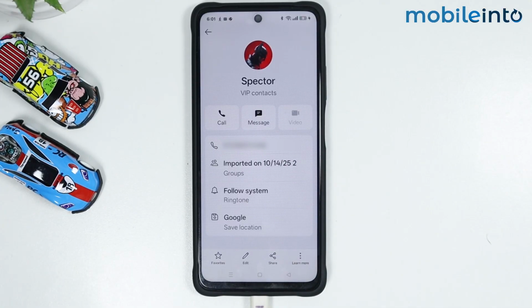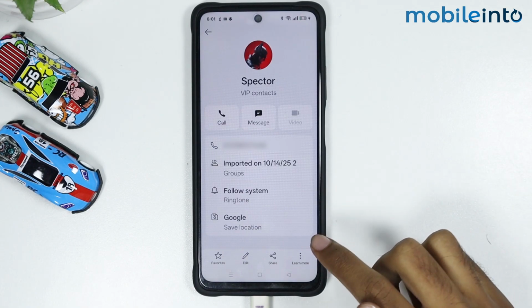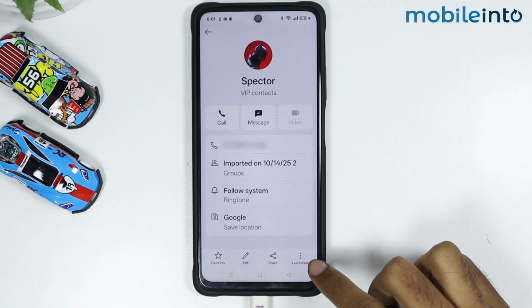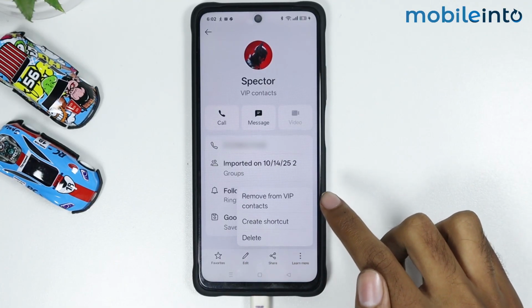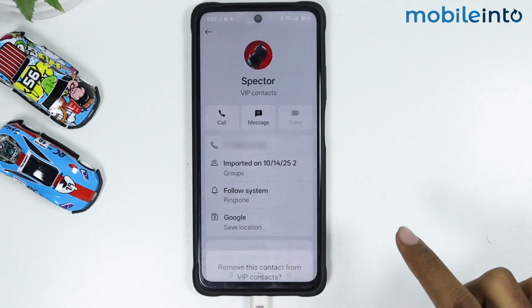So what is that number? It means that you can receive their call even when your mobile is in do not disturb mode. So let's say I want to remove this. Now tap on these three dots and here you will see remove from VIP contacts. Tap on it and remove.